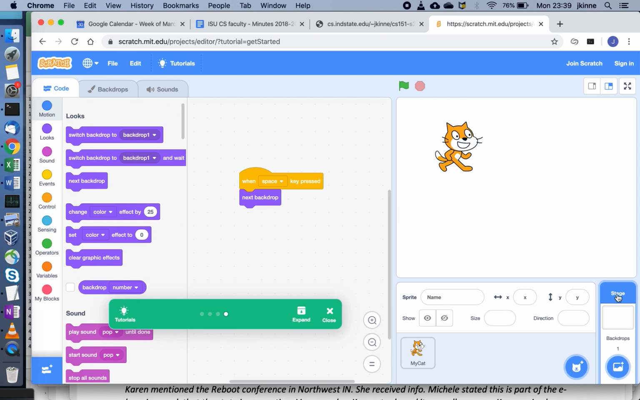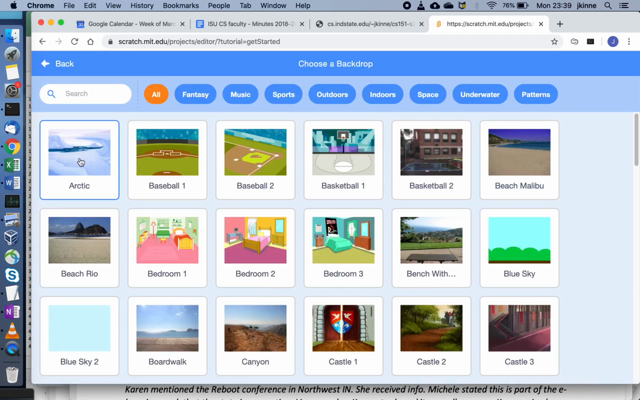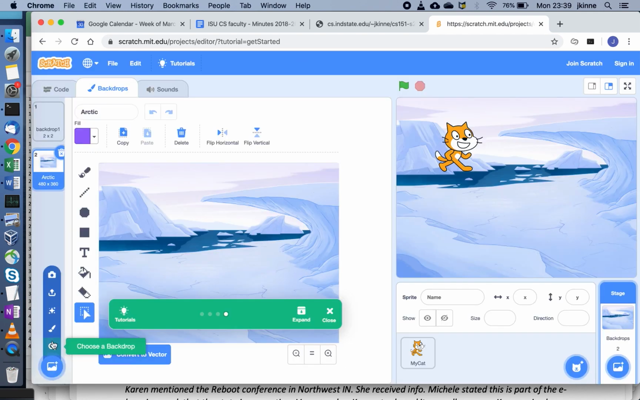So if I have this clicked on the stage here, there's code for the stage, which is the background. Then I can pick backdrops. I can add another; the default background is just empty. I could add in something else. So I'll add in a few of these.